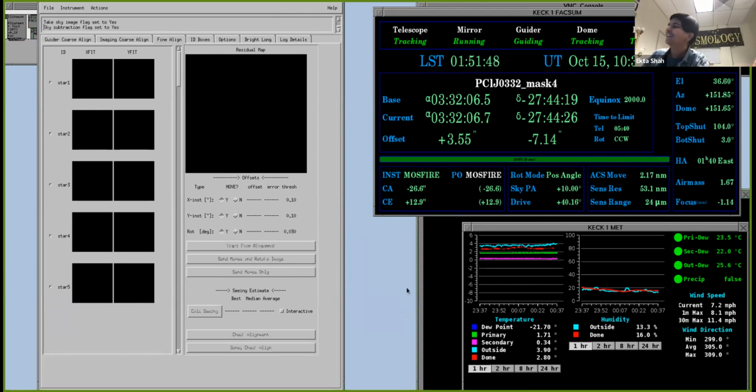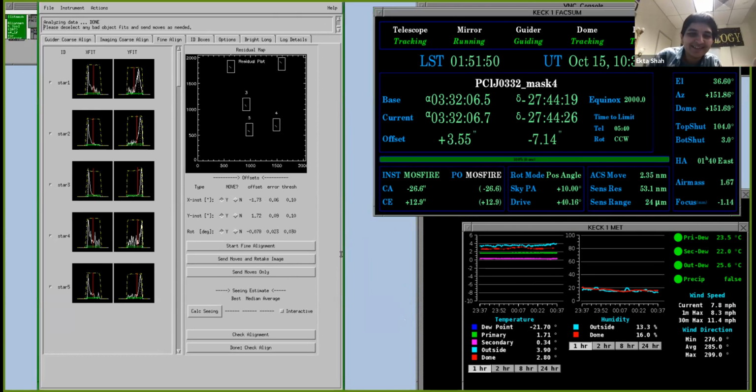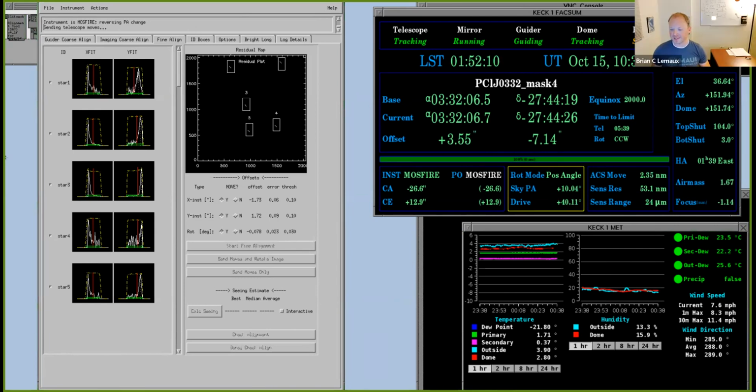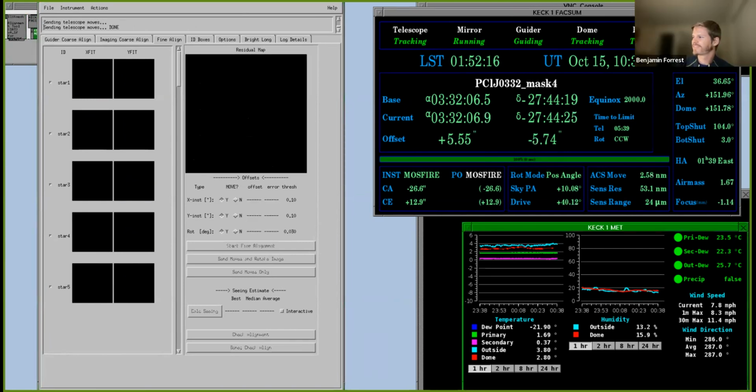All right, and then we want to go back to the fine alignment screen now and just make sure that's going okay. It looks like they all look like they're actually stars. We'll send moves and retake. Okay, cool, perfect. We got stars. That's a good sign. That's not a guarantee.